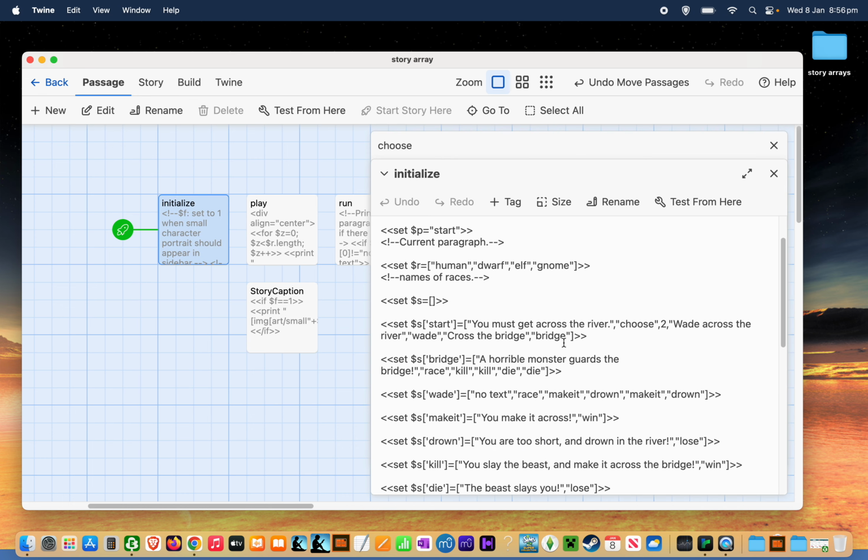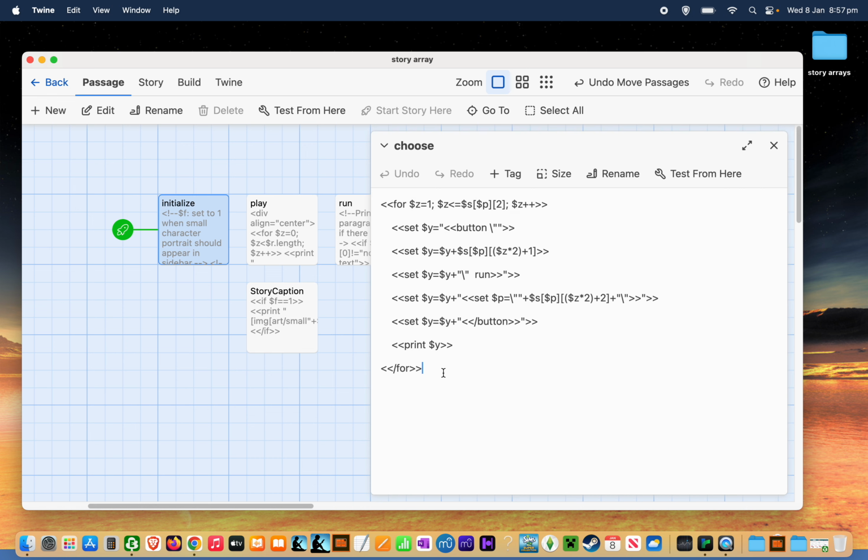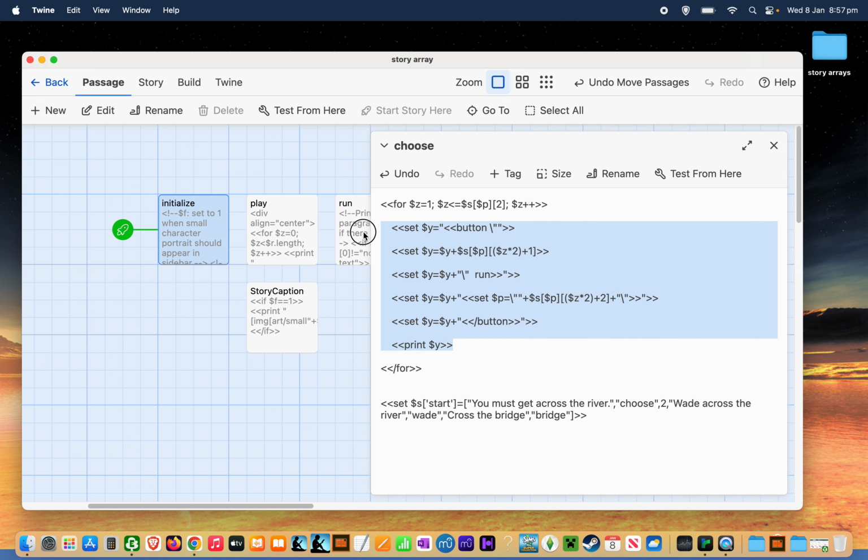There's only one choice in this demonstration, so I'll copy that data into here so we can follow along with what's happening. So for z equals 1, z is less than sp2. Well, sp2 is 2, so that means there are two choices, and therefore this for loop is going to execute twice.